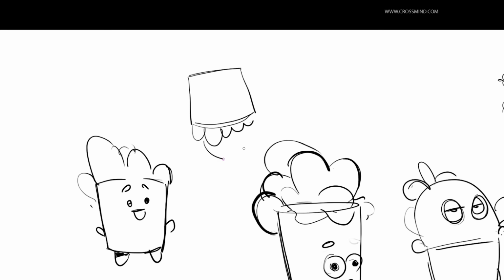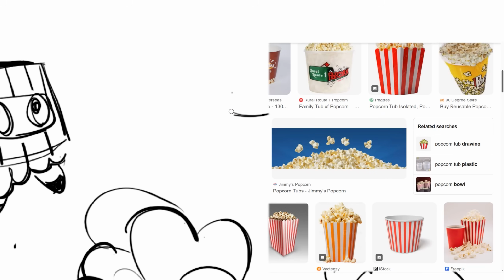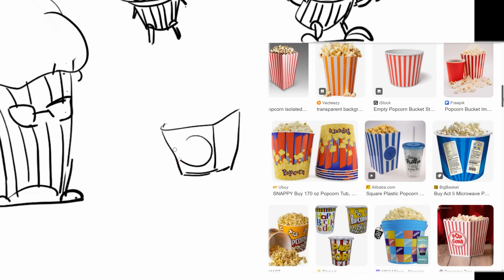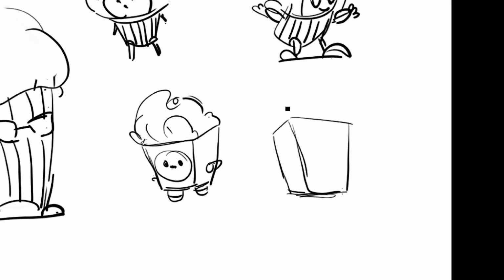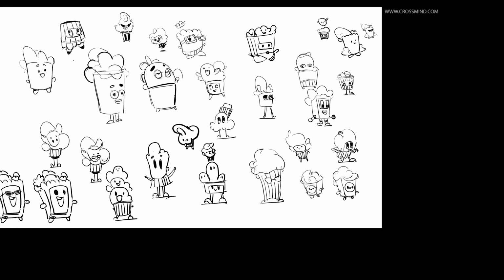While sketching, I was going through a few of the references that I've gathered, and there are a few things I really wanted to hold on to, like the classic red color and the striped packaging, anything that makes it unmistakably a popcorn tub at first glance. Even with all the abstraction and stylization, I didn't want to lose the core identity.